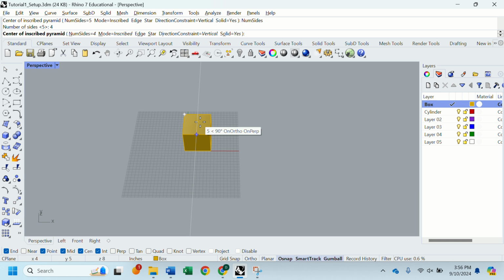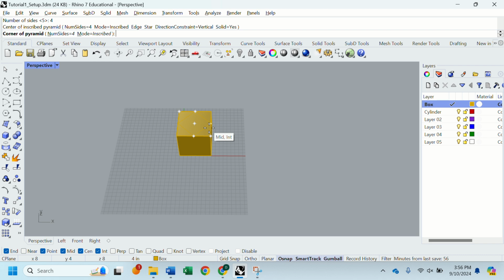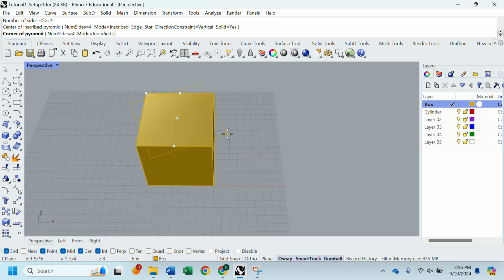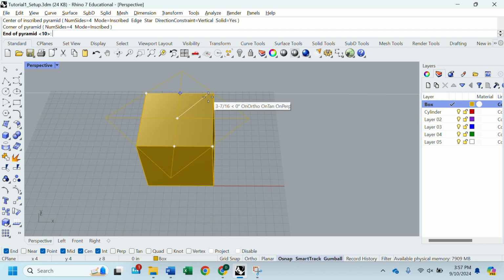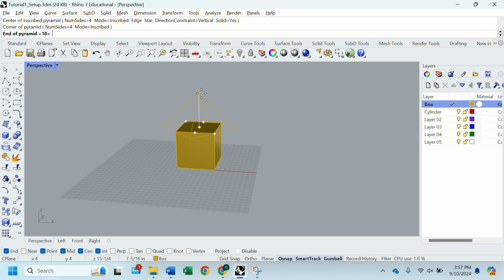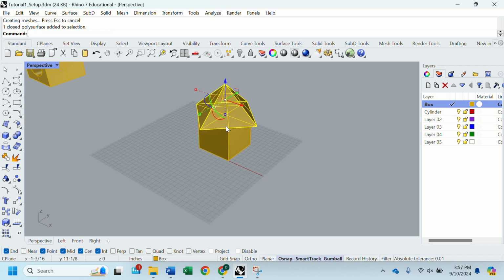Okay, and it says center of inscribed pyramid. So I'm going to tell it, okay, I want the center of it to be here. And you can see it's already starting to trace out my pyramid. So maybe I want to make it a little bit bigger. And if I hold shift, it's going to want to constrain it in this manner. And I could do it this way, I could go something like that, and then I could always rotate it back to 45 degrees so that it's lined up like this.